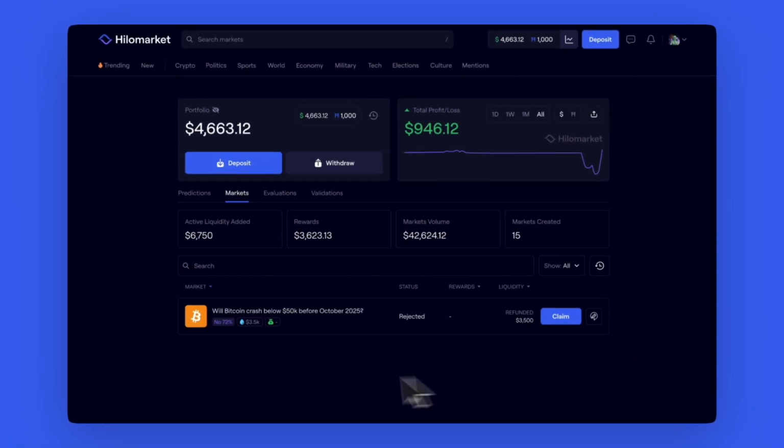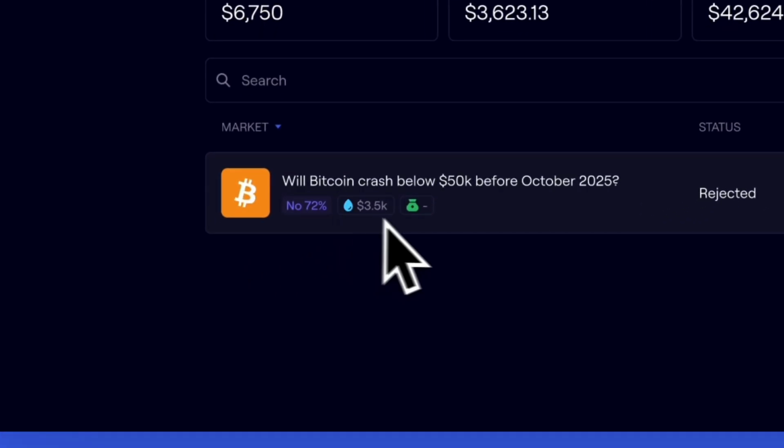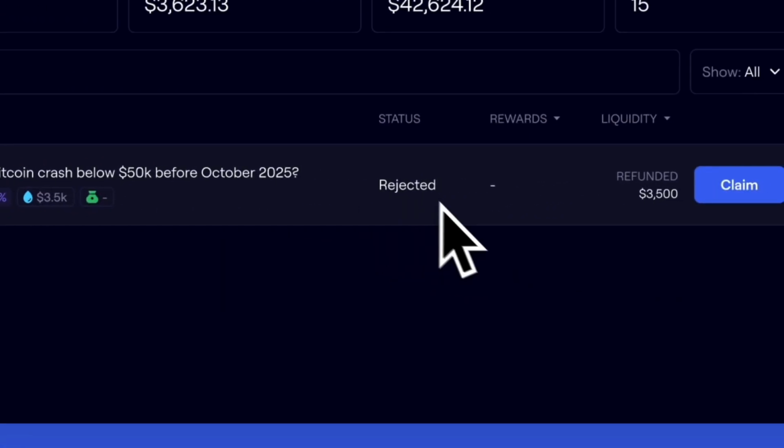If your market was disapproved by the community, you can claim back and refund your liquidity by clicking the Claim button.